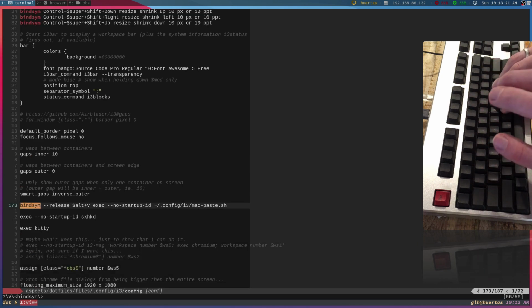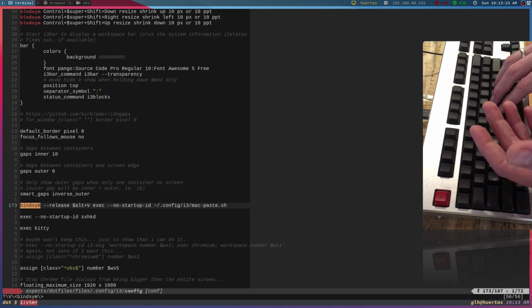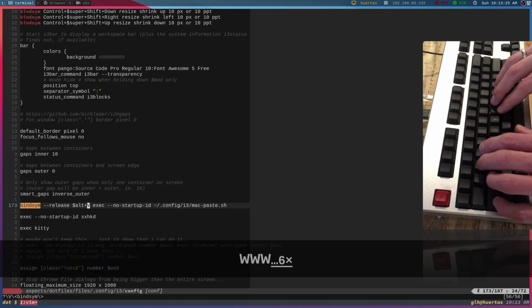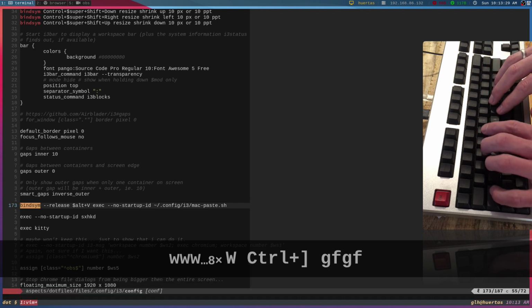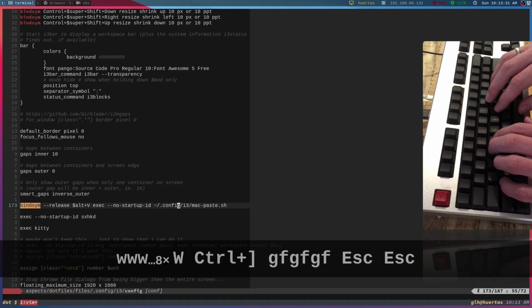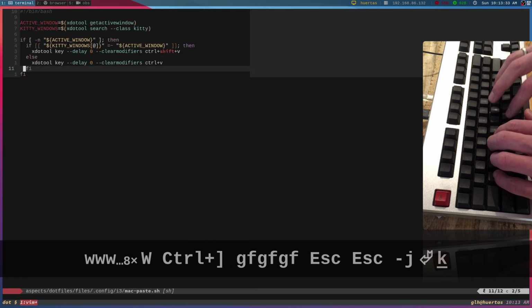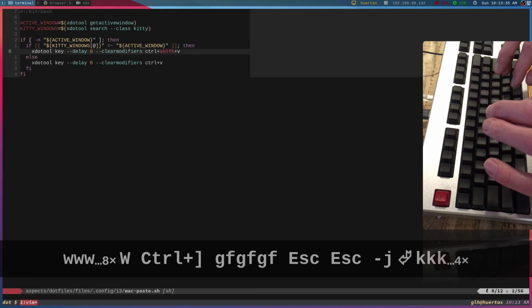When I hit Command V, which is paste, I've got it running a script. So let's go to that script. It's somewhere here. Why are you not finding that file? Okay, let's just jump to it. So this is the file that runs every time I hit Command V.